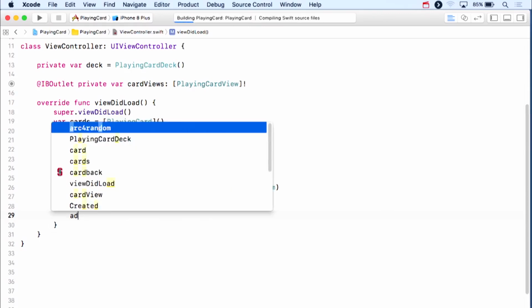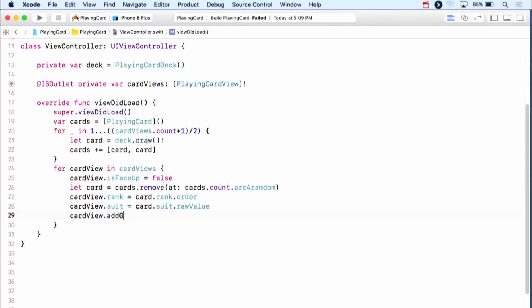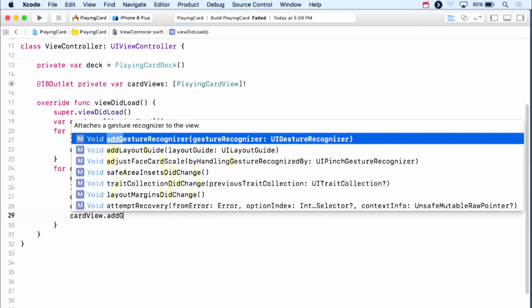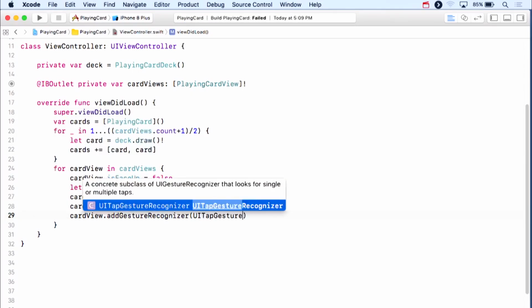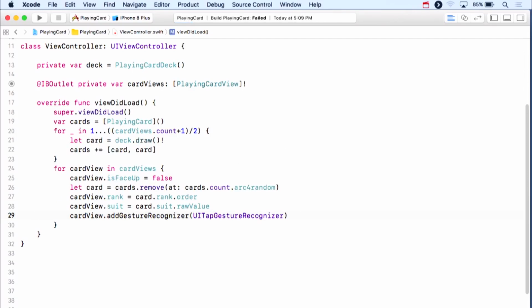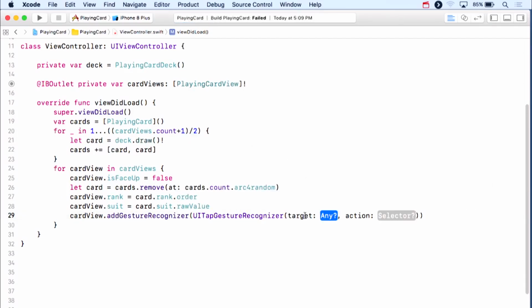All right, so I'm going to add gesture recognizer, oops, got to add it to a view. So I'm going to add my card view, add gesture recognizer. The gesture recognizer I'm going to add is a UI tap gesture recognizer. And then just to review what the arguments are to a gesture recognizer, there's the target. This is the object that's going to be sent this action method when the gesture happens.